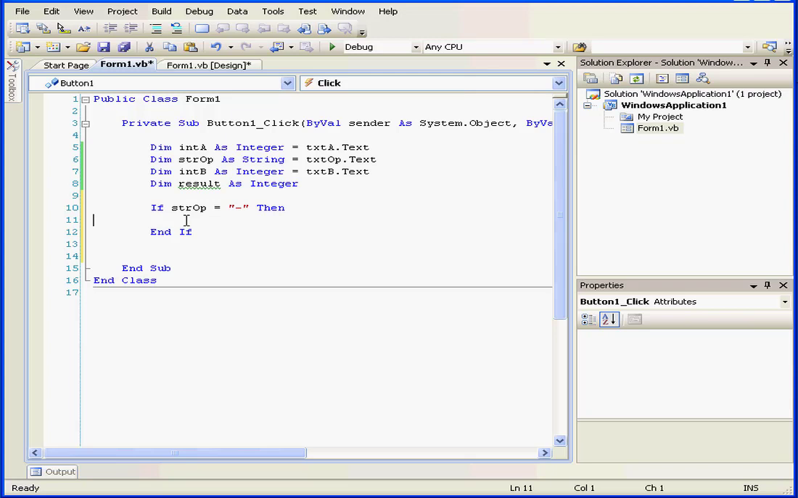Next, we need some code inside the if statement. Let's enter LBL1.text equals integer a minus integer b. Notice my spacing.